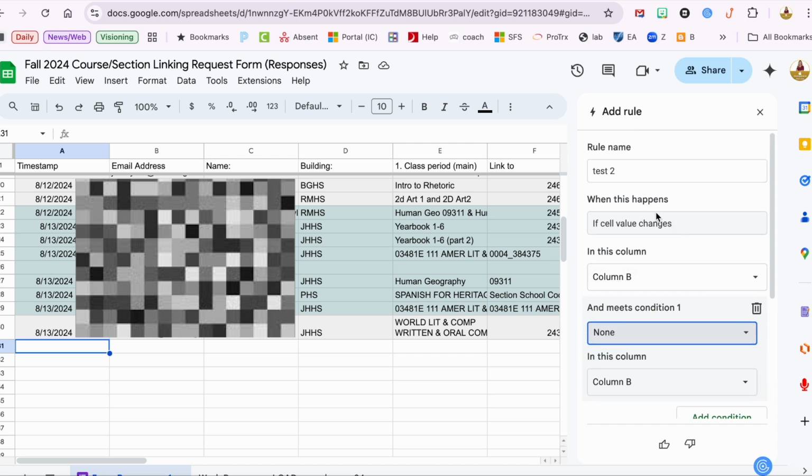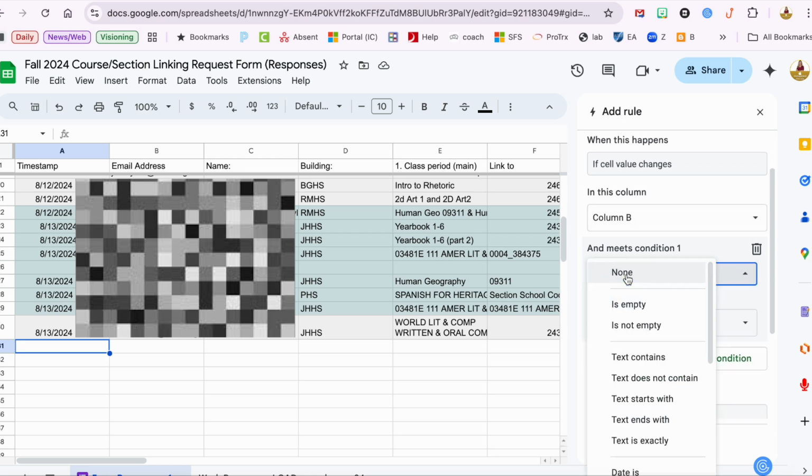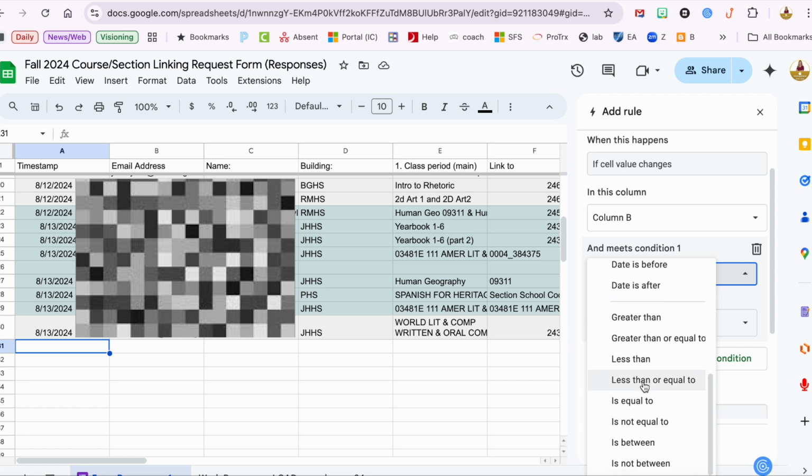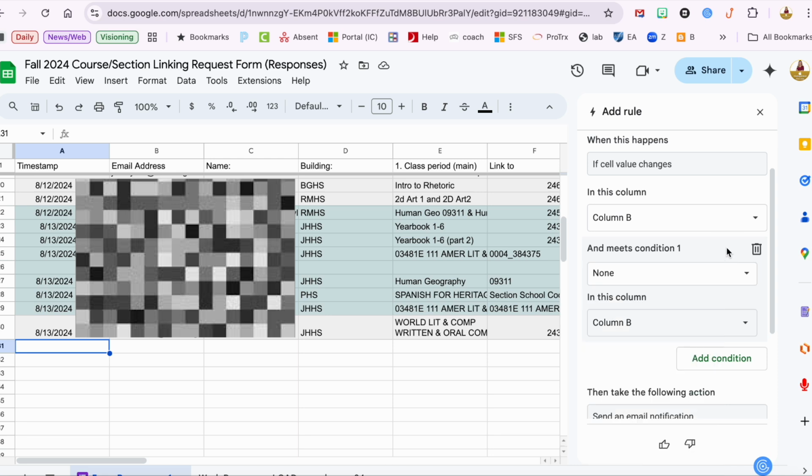You can add other conditions. So if the cell value changes, and then if it changes in this column, and then also meets the condition of, and you can put all sorts of things, like if the date is before this or the date is after that, you can put all sorts of different conditions on here for why it would send an email and who the email would get sent to.